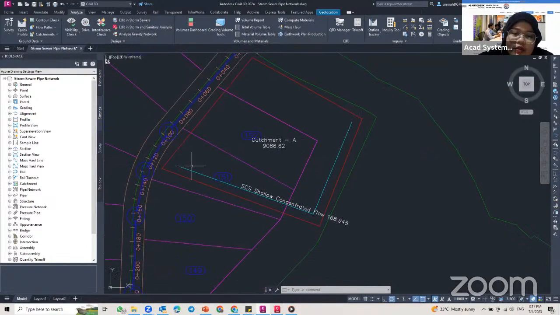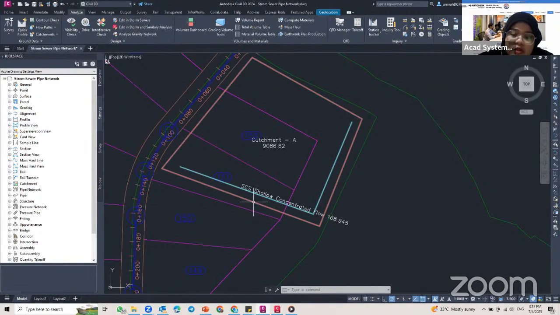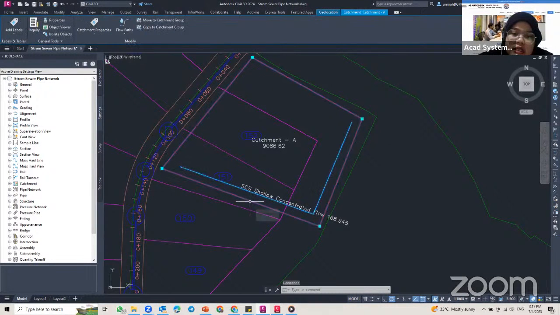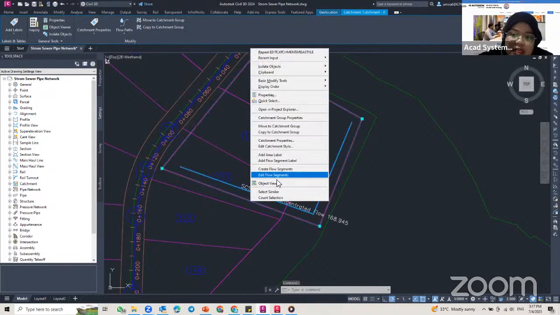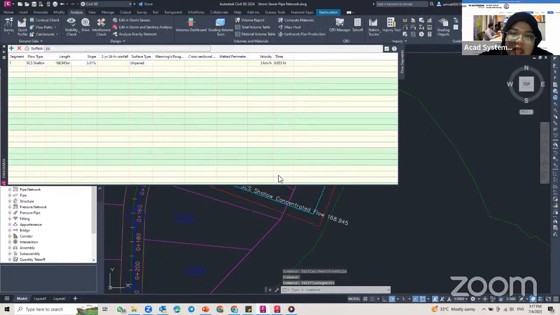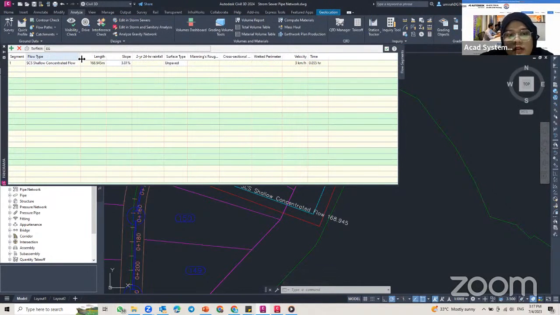So let's say you want to create a segment for the flow. Okay, you want to cut it into a few flow segments. So what you can do is click on the catchment again, right click, and go to edit flow segment. Here you add the values for the rainfall and for the Manning roughness. Okay, Manning roughness is the velocity of your pipe. Okay, the flow velocity.